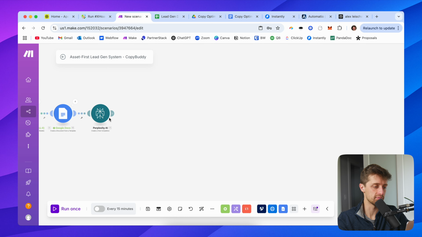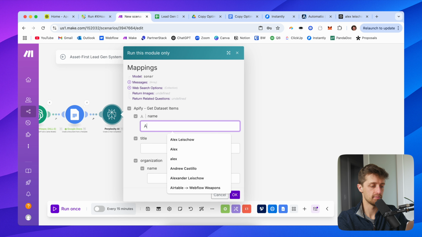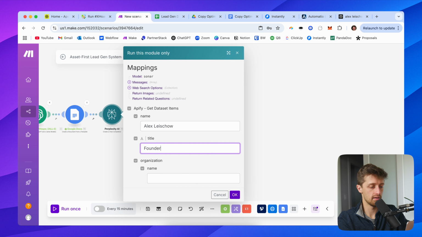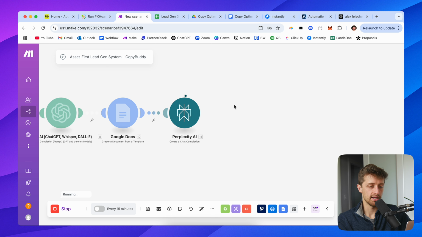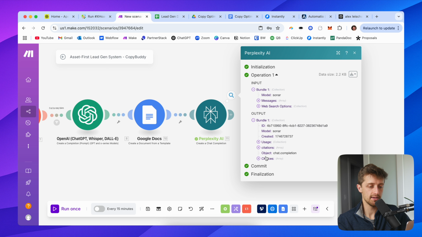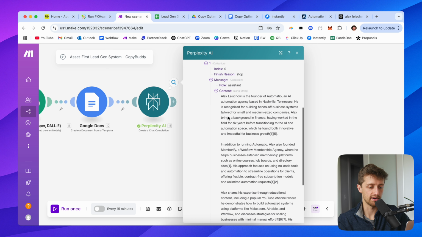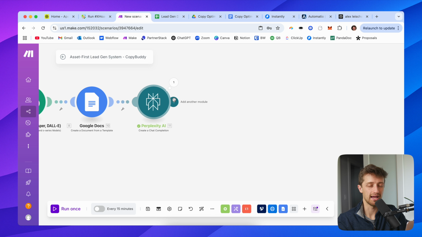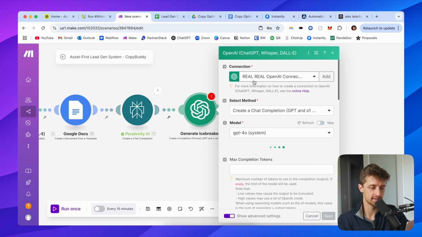So we're basically going to run that lead into Perplexity. If I run this now and type in my name, we can do a little test and see what Perplexity gives us. Okay, we can see it's got the full rundown on me, and we're going to do this for every lead. Now we can feed that into ChatGPT and essentially write a custom icebreaker. Again, I have an OpenAI module that I'm just going to copy over, just a template, and I'll show you what I have written.